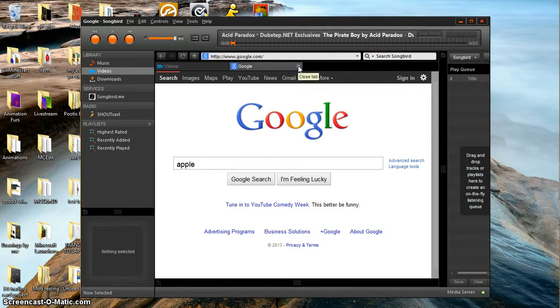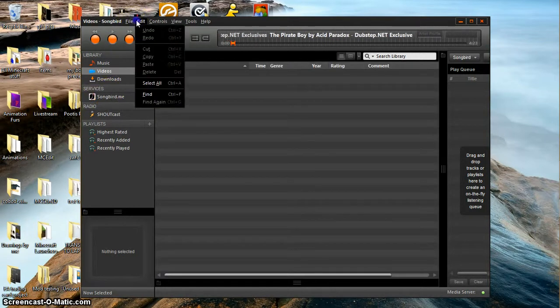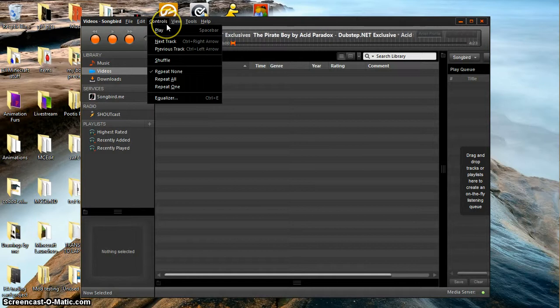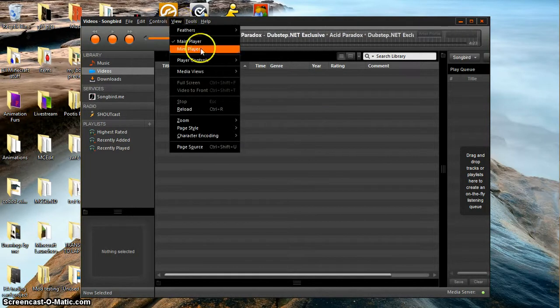And this is a really nice little browser if you have to look up something really quick or just want to surf the internet while playing this. It's really nice. The controls are very simple. It has a built-in equalizer. I don't really use it because I don't care. Player controls, display top or bottom. I like it shown at the top.